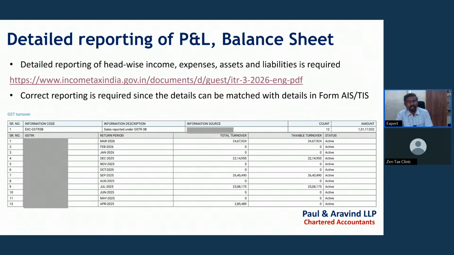If there is a mistake in this Form AIS, you can actually give feedback, you can give a comment to it. So that is also extremely important wherever there is a mistake in the details reported in Form AIS.